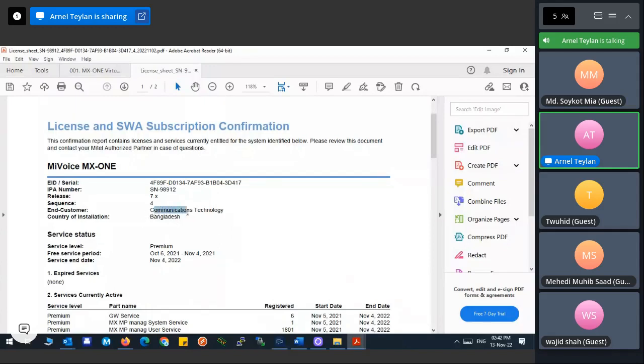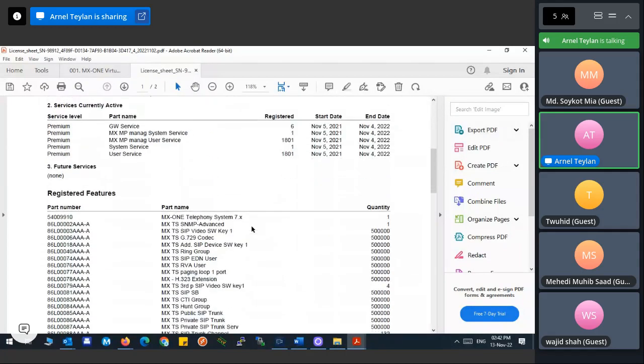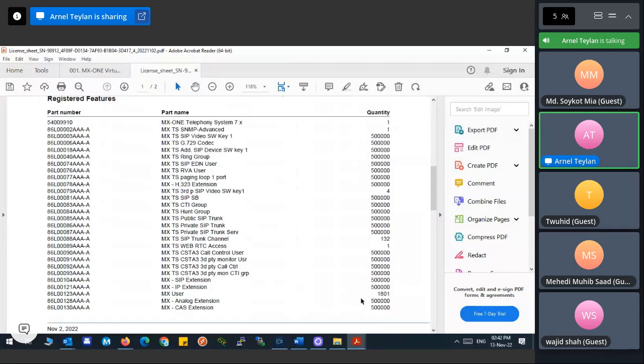So the name of the end customer, and then the type and the service assurance from Mitel: when and until when Mitel will support this particular system. Okay, and then as you can see here, those are the licenses that they have. You have the telephony license, they have one single system. If you have multiple servers, then it will be counted 2, 3, up to 124.